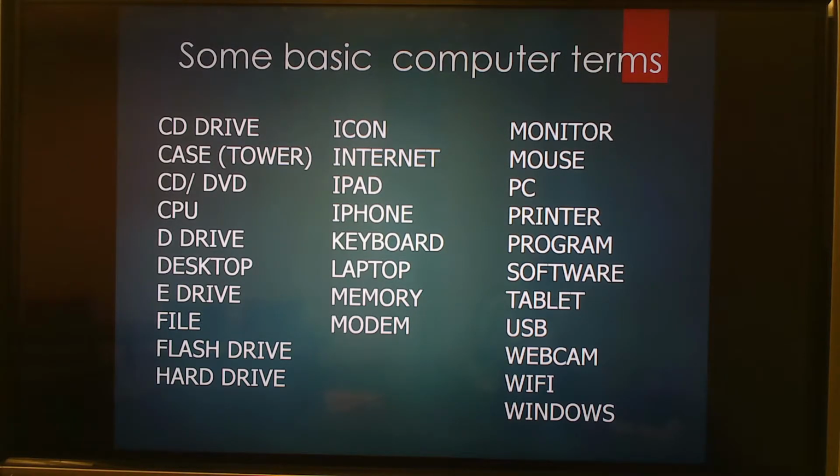File is just a computer file, like a document. It could be a picture even. Flash drive, hard drive, icon, internet, iPad, iPhone, keyboard, laptop, memory, and modem. And then you got monitor, mouse, PC, printer, program, software, tablet, USB. We haven't talked about what a webcam is, but that's just a camera that's either built into a computer that you can use to actually take live pictures or whatever you want to do.